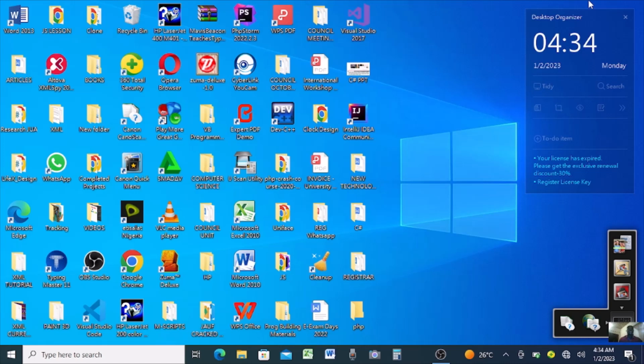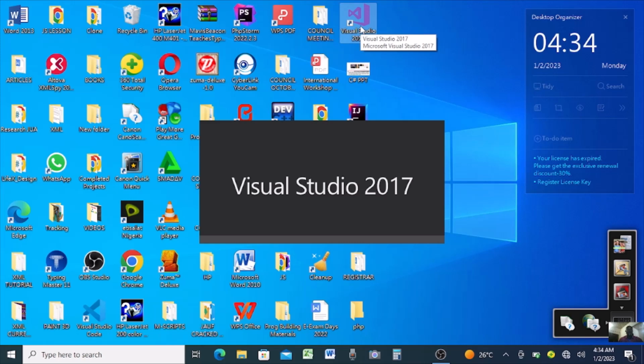We are going to use C# to create a program that can do some arithmetic calculations. Sit back, relax, and enjoy the show. The IDE we are going to use is Microsoft Visual Studio, and here is my IDE. I'll open Microsoft Visual Studio.